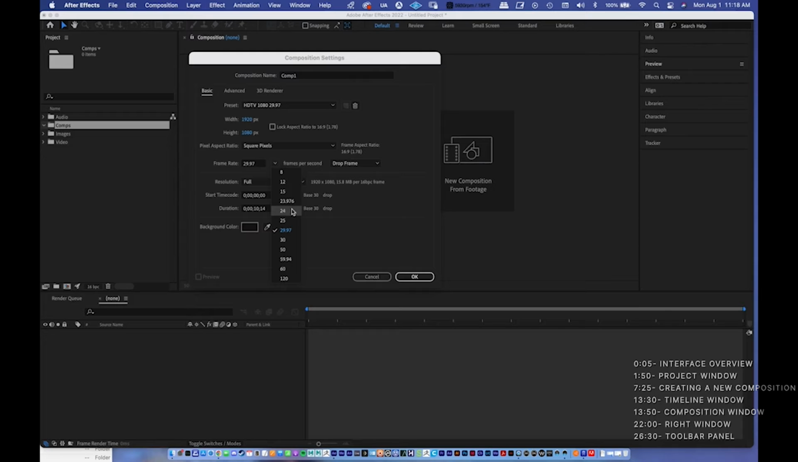So this is the choice that you have, I would say, when you're setting up your compositions: you can either work in 29.97 or 24. 29.97 will have more fluid motion and more of a commercial look, and 24 frames per second will typically have more of a theatrical, cinematic look. So that's really up to you what you want to do there.